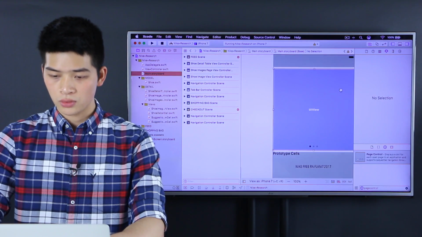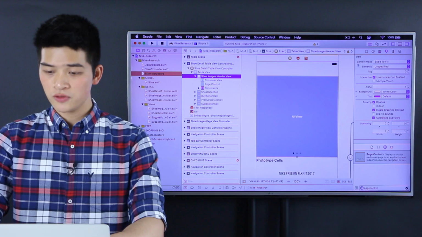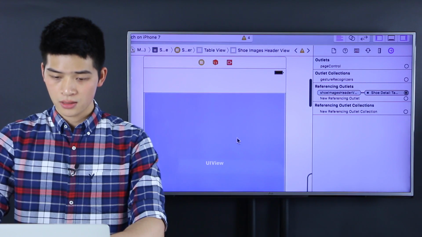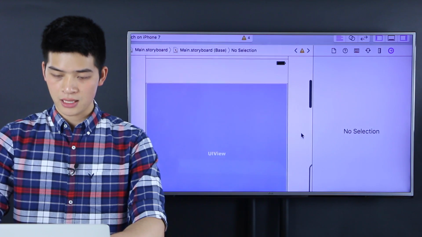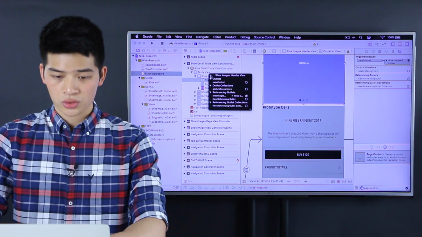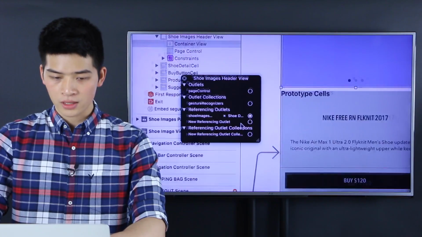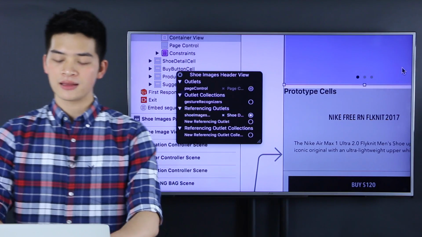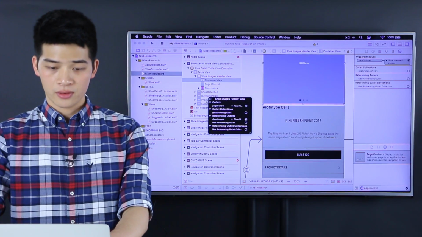We will right click into the show image header view like this, so that we got the page control all over here. Come on, it doesn't allow me to. Okay, right click into the show image header view. We got the page control. Drag the page control over here like that, and we got it good to go.